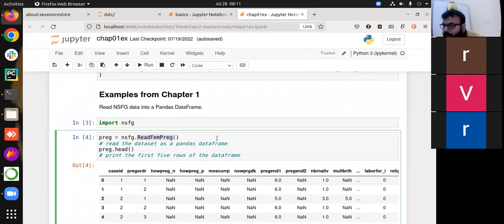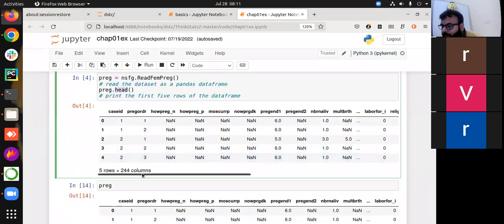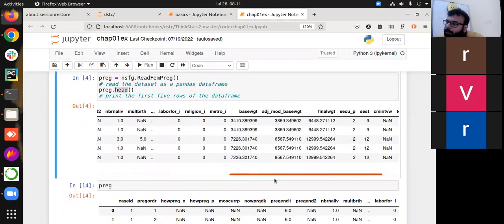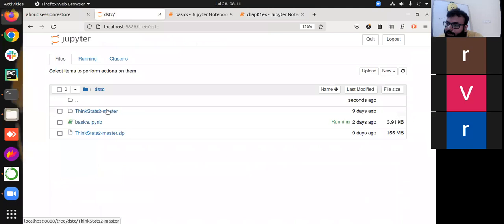And this function reads the data set as a pandas data frame, and then head will give you the first 5 rows of the data frame. This is how the first 5 rows of a data frame will look, right? All this is described in the dictionary, right? So let us see how it is described in the dictionary.